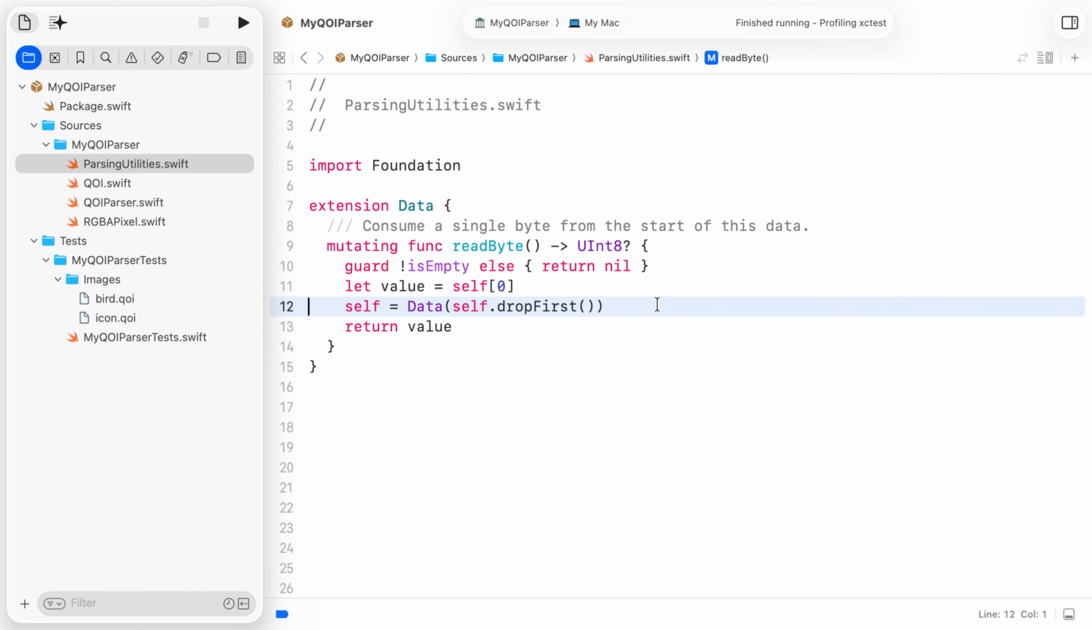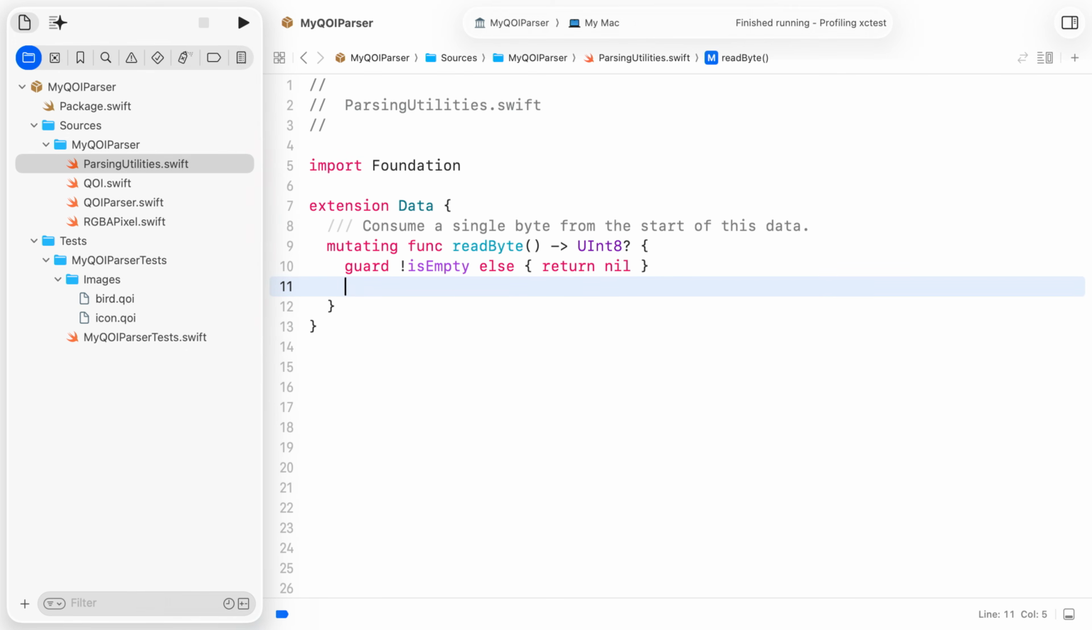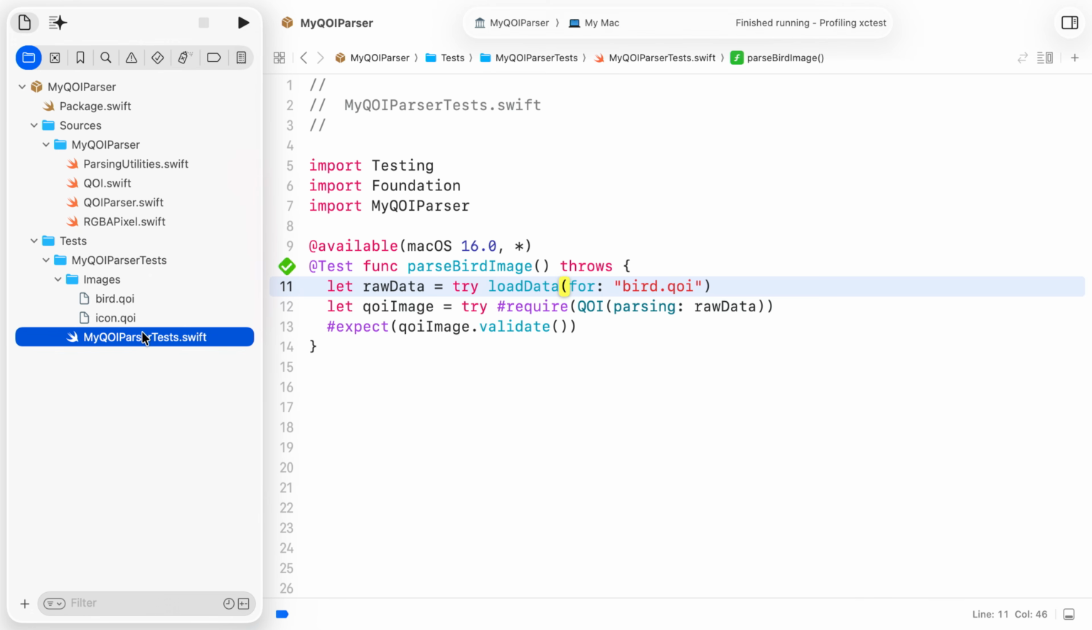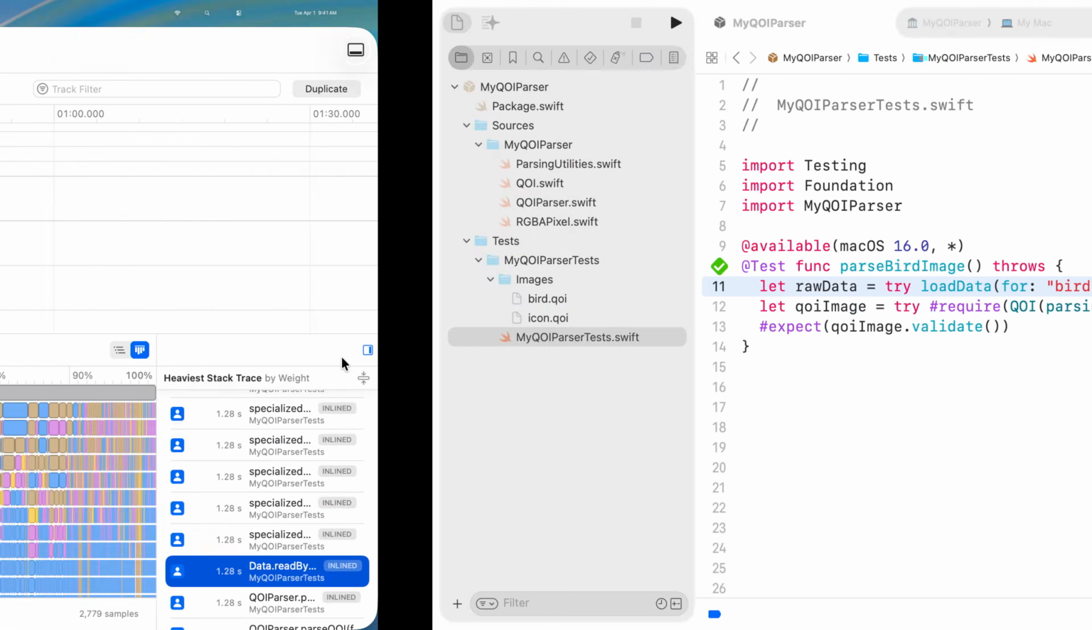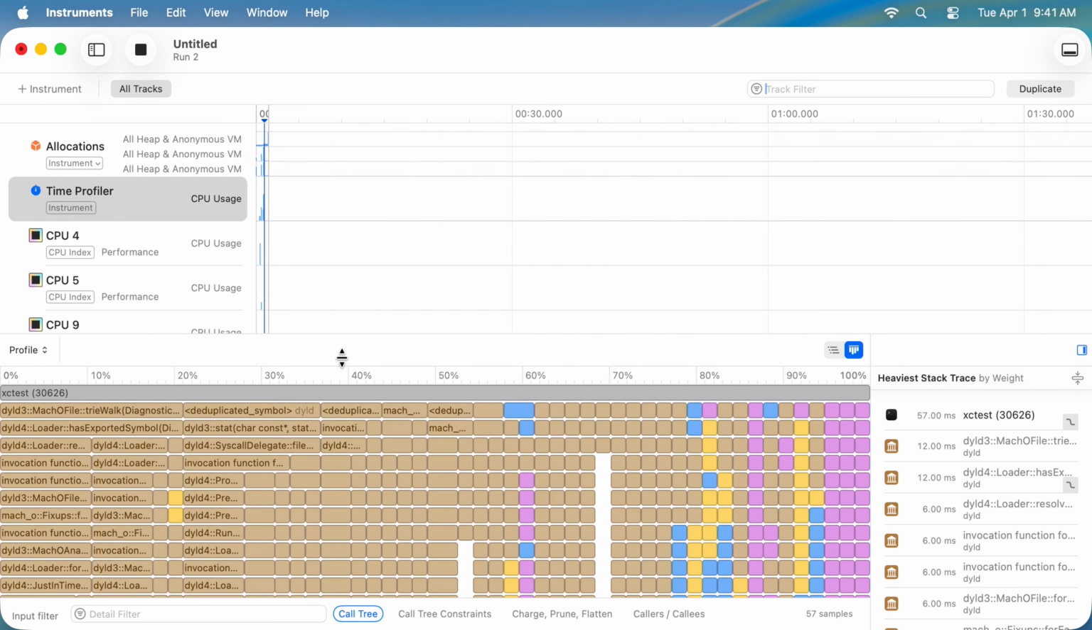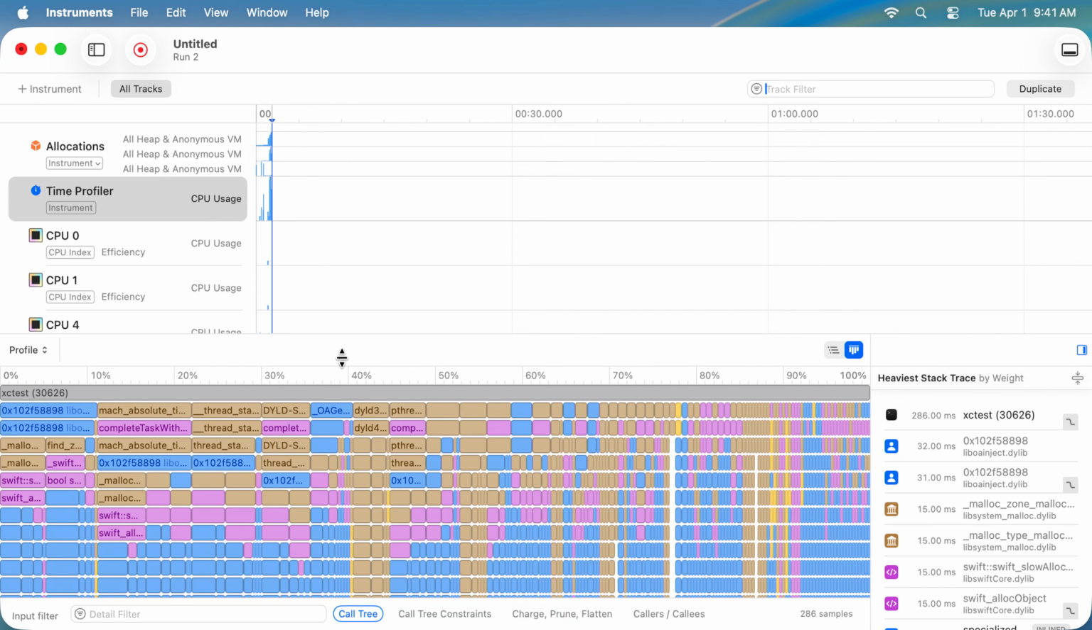Let's fix this mistake. I'm back in Xcode now, editing the readByte method. Because the data type is designed to shrink from both ends, we actually have access to a collection method called popFirst. popFirst returns the first byte in data, and then slides the front of the collection forward, shrinking it by 1 byte. Just what we want. With that fixed, I can switch back to my test and run the profile again. Instruments opens automatically, with the test already running with the same profiling configuration. Excellent. That huge platform memmove bar is gone from the flame graph.